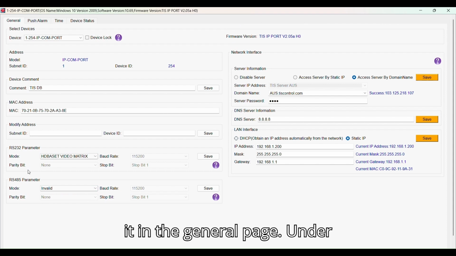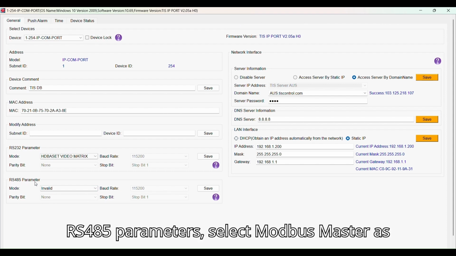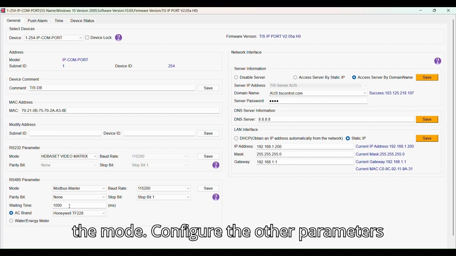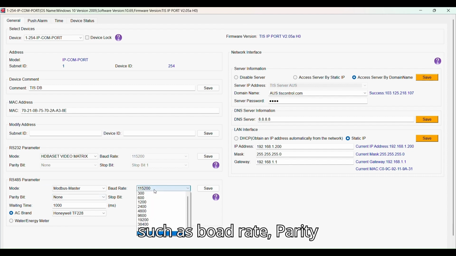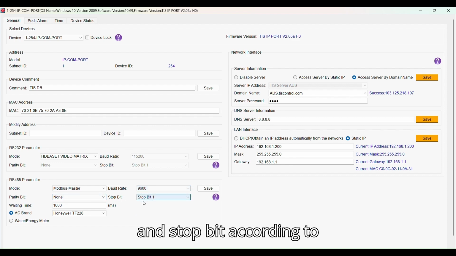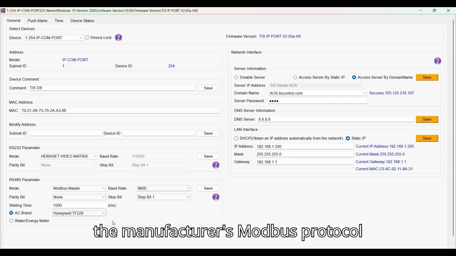In the General page under RS485 Parameters, select Modbus Master as the mode. Configure the other parameters such as baud rate, parity, and stop bit according to the manufacturer's Modbus protocol manual.